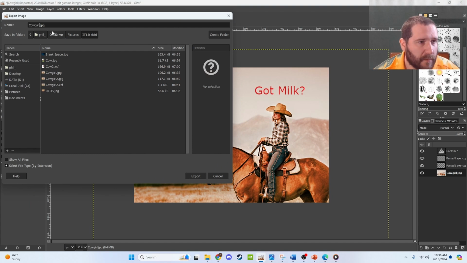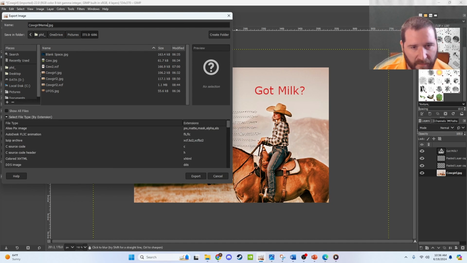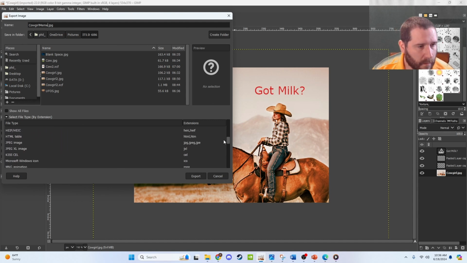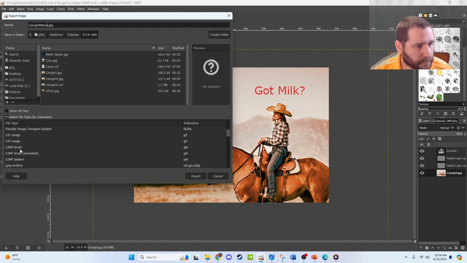And maybe we'll call this cowgirl meme. There's a lot of different file types. If I select by file type down here, you can see all the different types of images that this thing can open. Probably some of the most used file types is GIF. GIF images are very good at showing either a still image or a small animated image. So if you're showing like a 5-second clip and you want no sound, GIFs are really useful there.